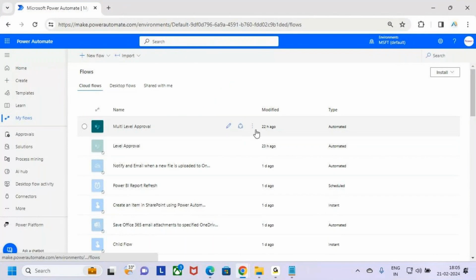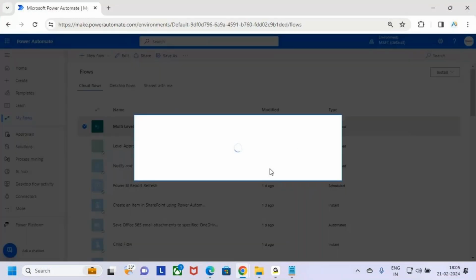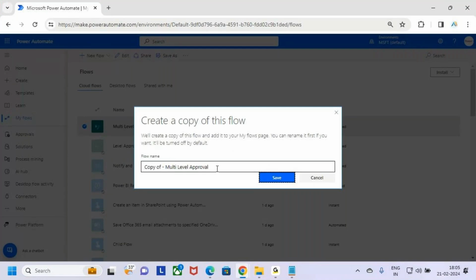Go to more actions, click on more actions, and then there is an option called save as. Just click on save as. When I click on save as, it is going to take a copy of the same flow. It is asking us to pass the name. Let me pass the flow name as auto approval.